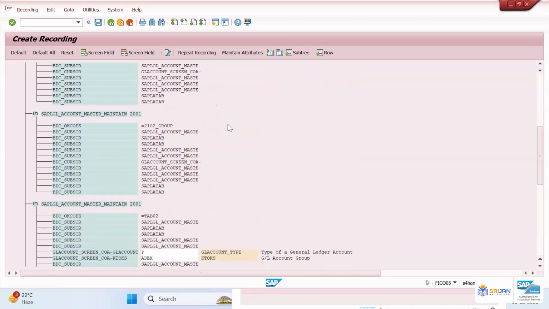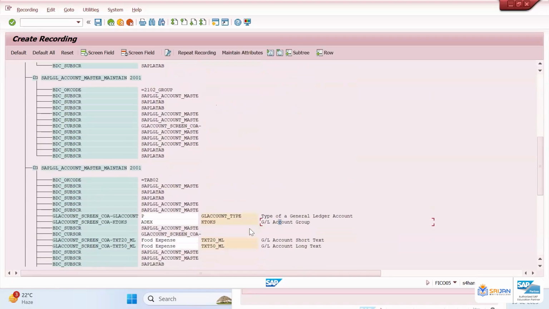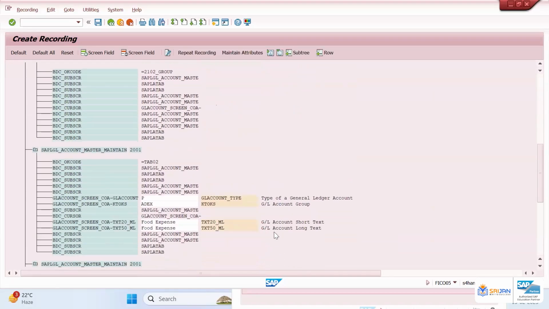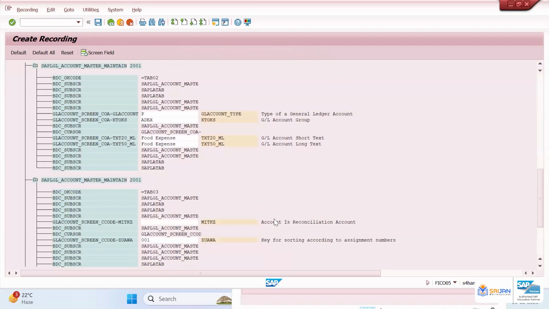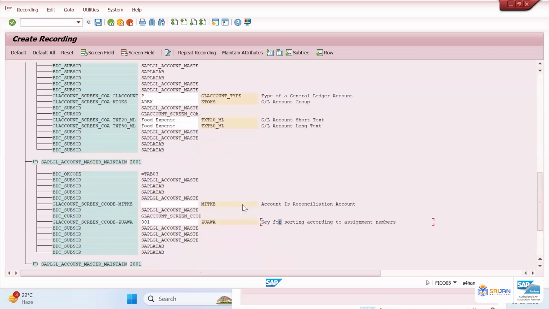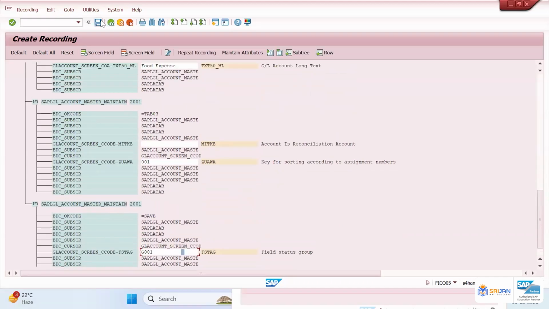and then account type, account group, short text, long text, and here we will be able to get to know this is reconciliation account, not open item. This is short key, and this is field status. So now save it.